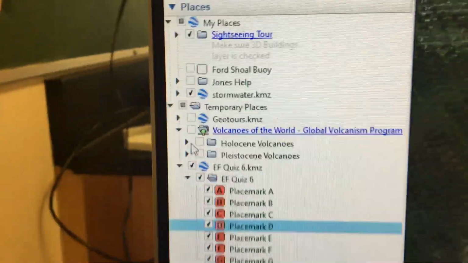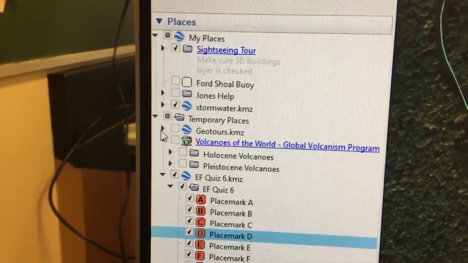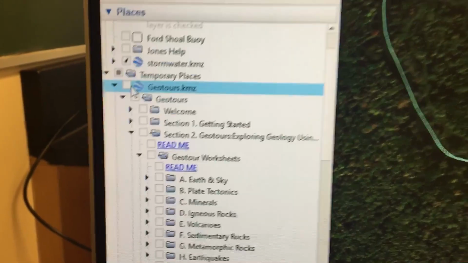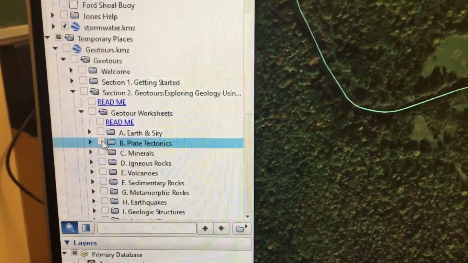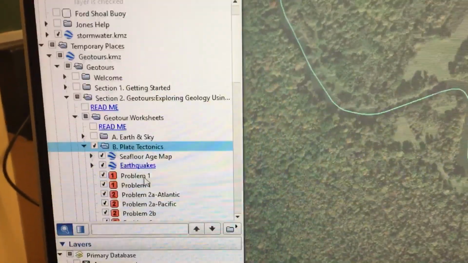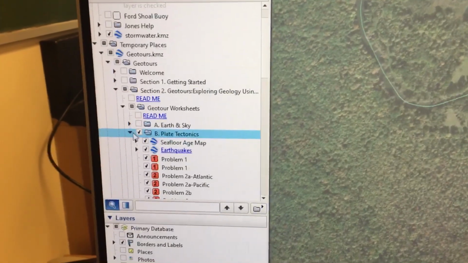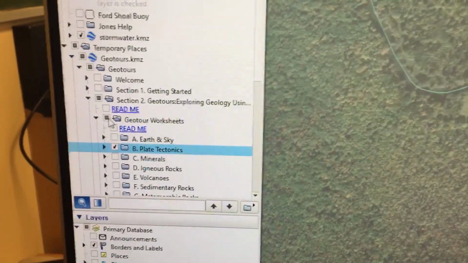When this workbook starts working, hopefully this afternoon, what that's going to look like is geotours.kmz. This is like the book. Now there's a lot of stuff in here. If you have it all checked, it makes an absolute total mess out of the surface of your Earth. You really want to check one thing at a time. If we're working on plate tectonics, you check that one. Then the book will say go here and do this, go here and do that, and so on. You just follow those instructions and work your way through. It's to support the stuff we do in class. So I'll uncheck that.